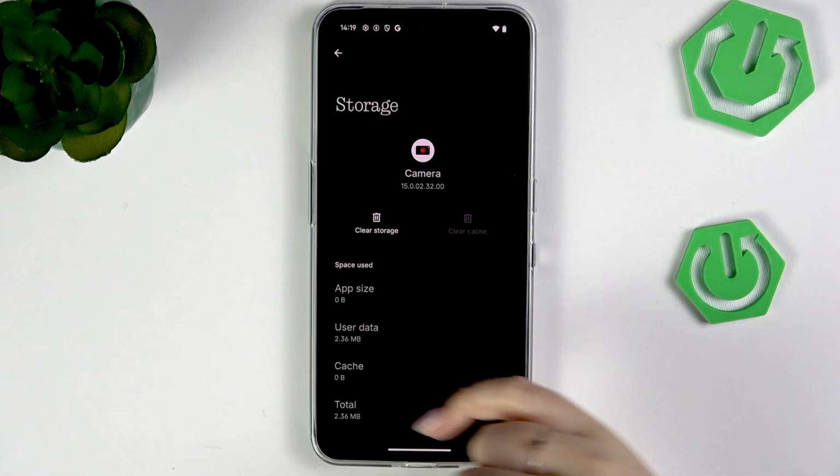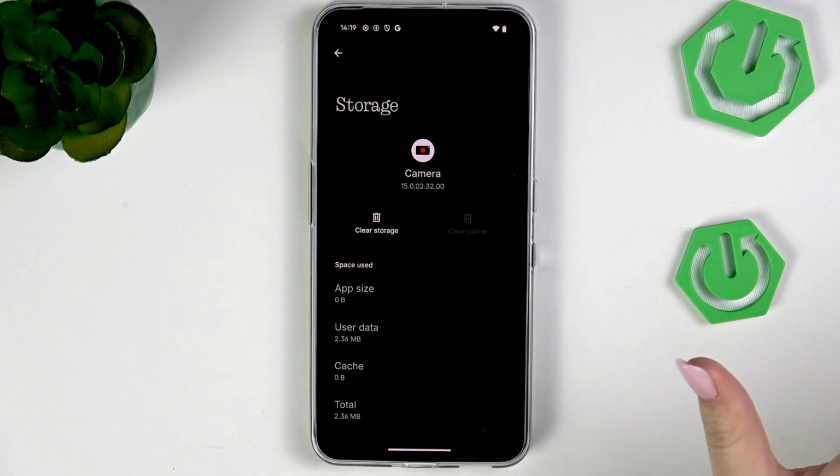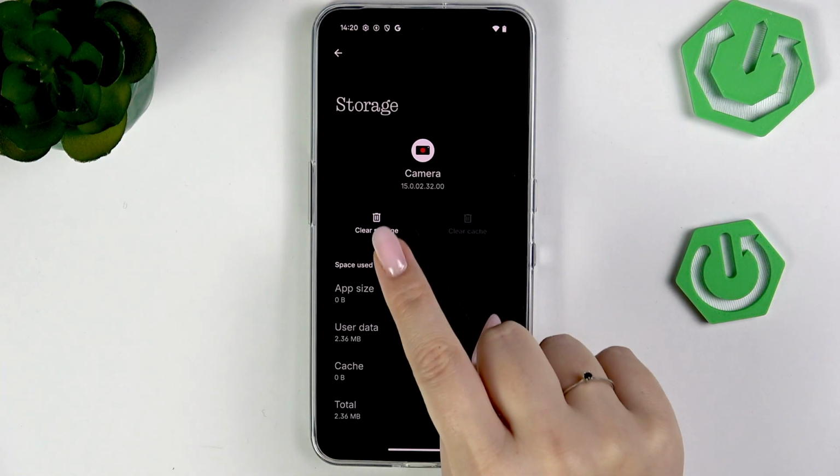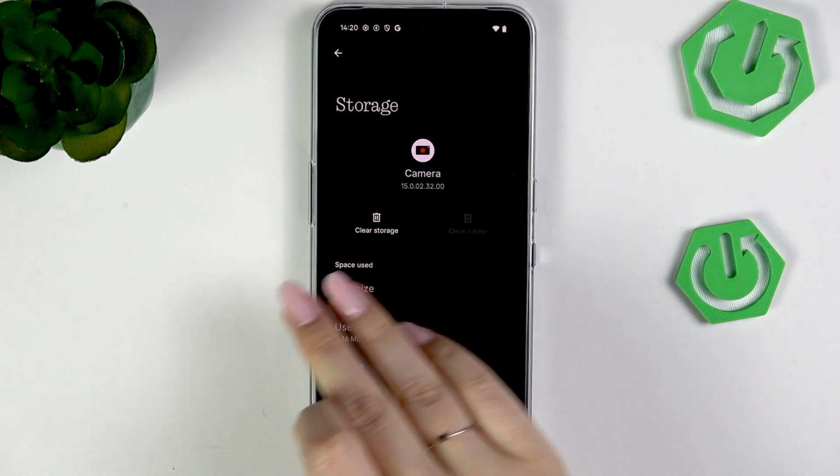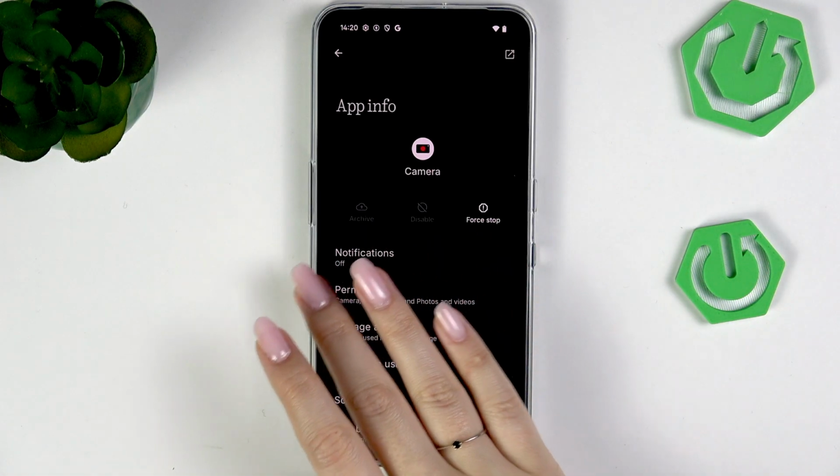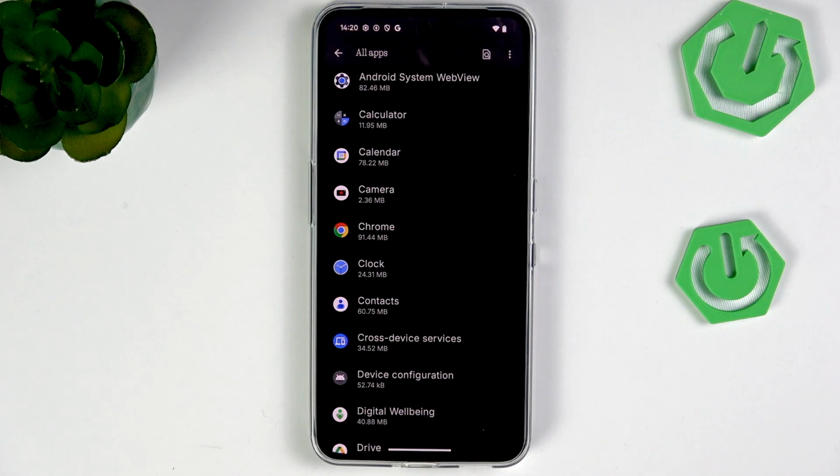So simply tap on clear cache, your device will immediately remove it. You do not even have to confirm this step. Be aware, I do not recommend tapping on clear storage unless you wish to make the app completely brand new. So as I said, go through all of those apps and remove cache.